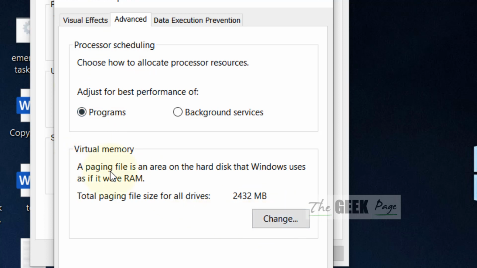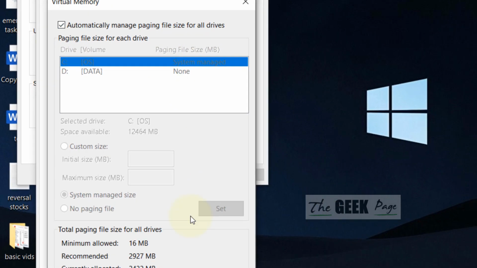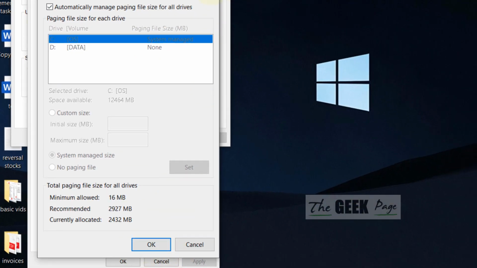Now click on change under the virtual memory section, and now just check this, make sure it is checked. If it is not checked, just check this option, automatically manage paging file size for all drives, and click on OK and close all the windows.